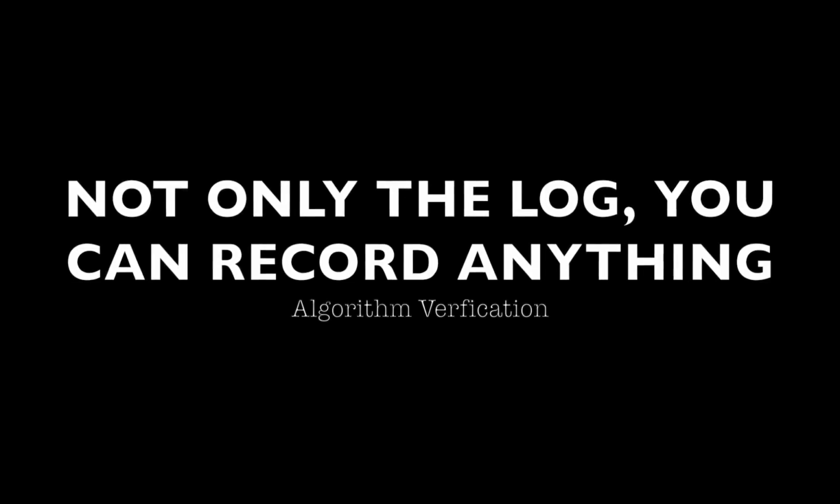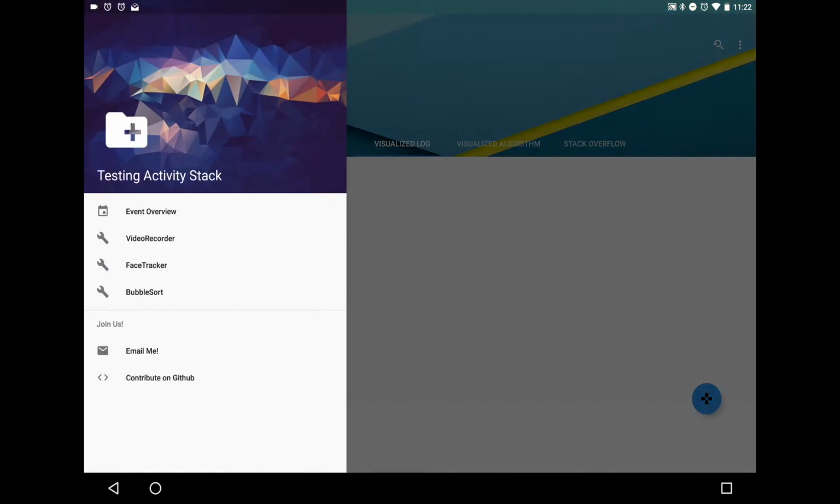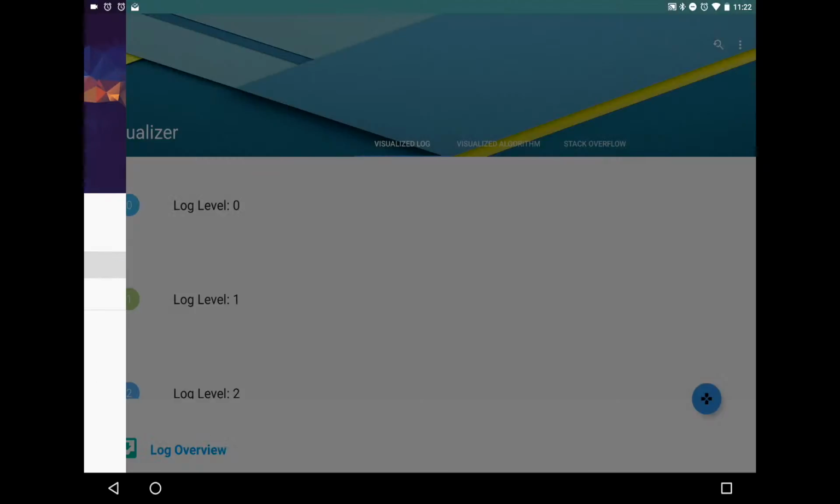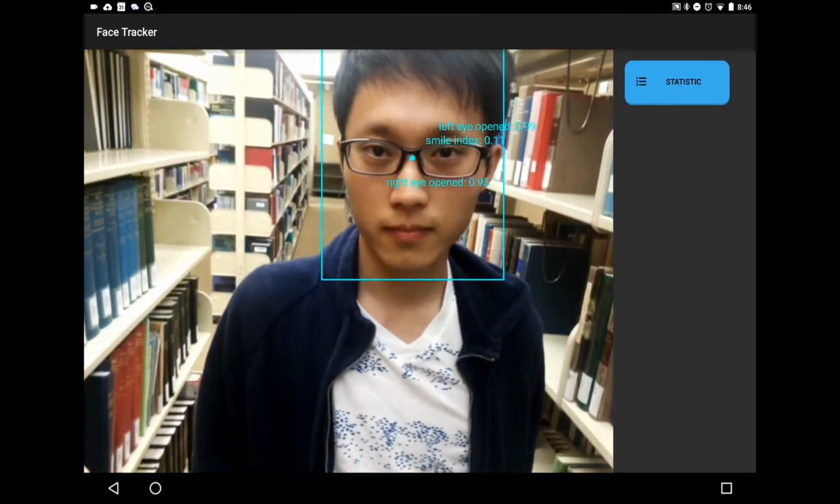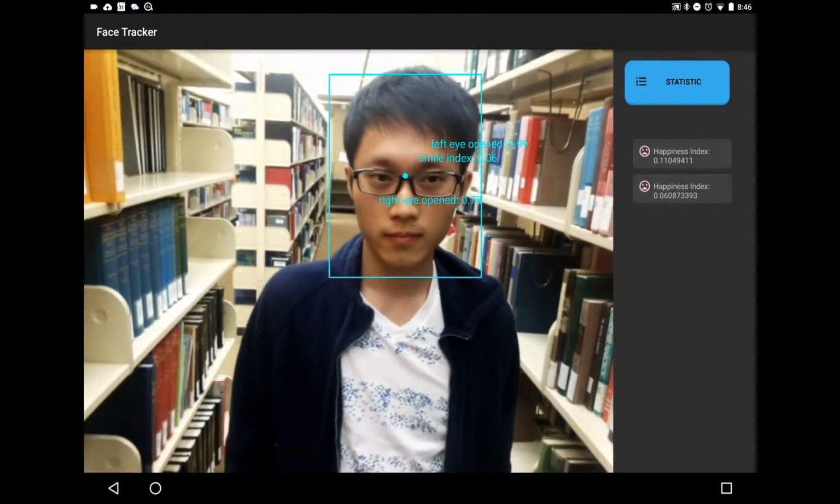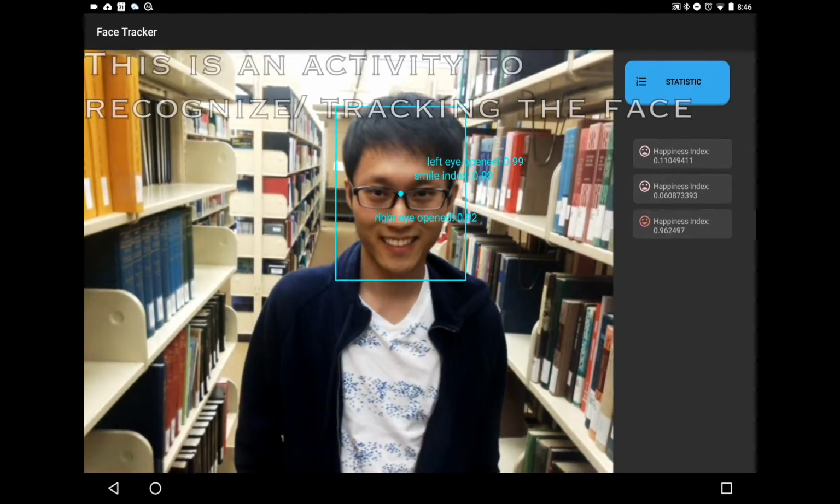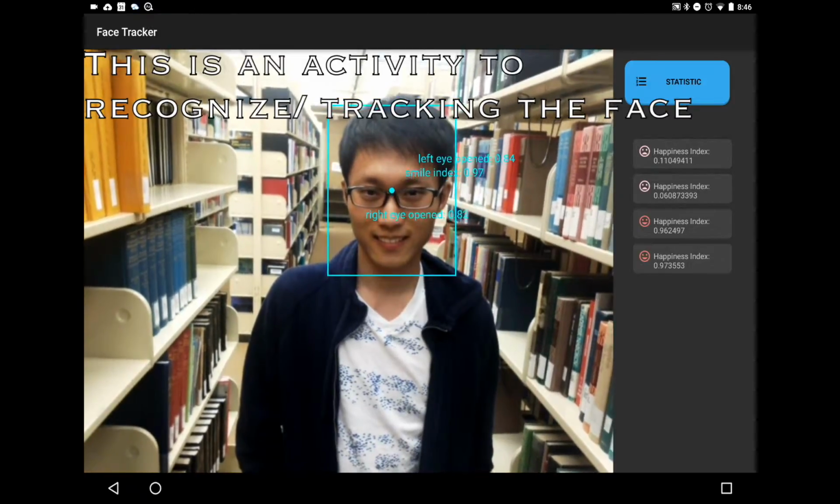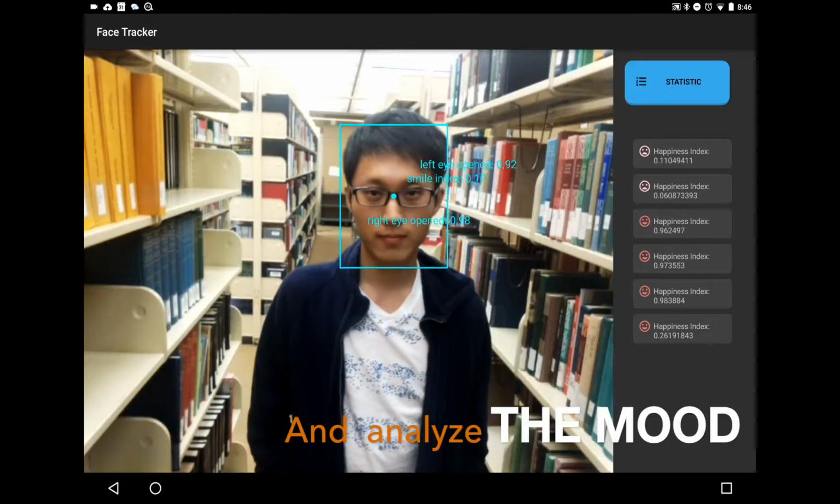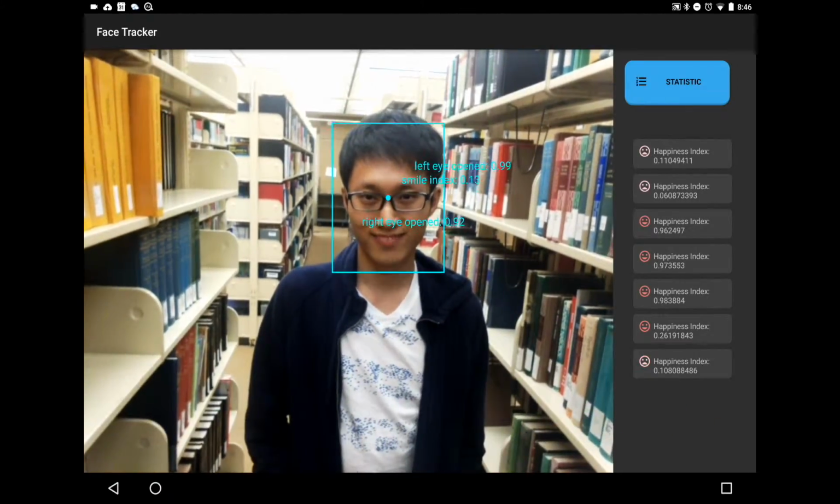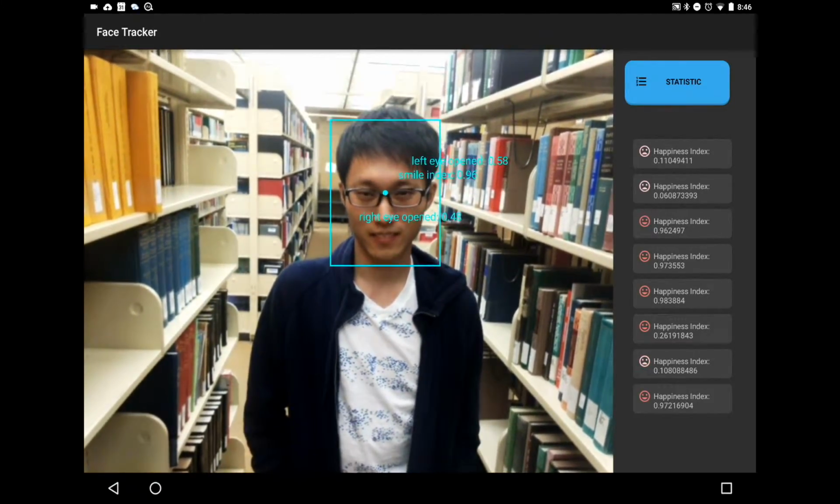During the development, I found out this log level system architecture indeed can do something really interesting. So, instead of just recording and saving the log information, we can use the function to save something else and serve for data analysis. This is how I implement this idea in my face tracker activity. The face tracker activity is also part of my digital video processing final project.